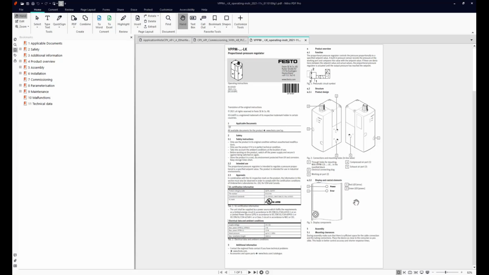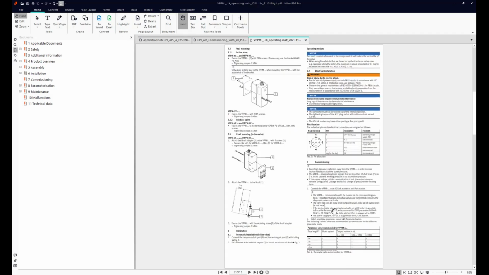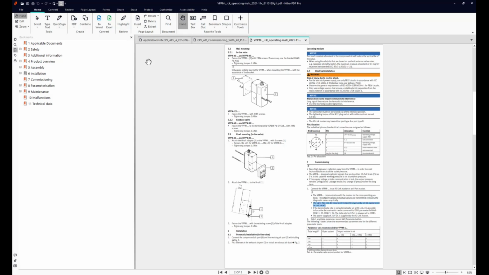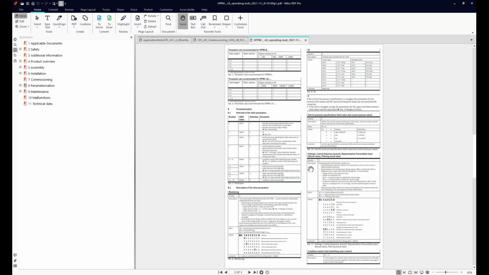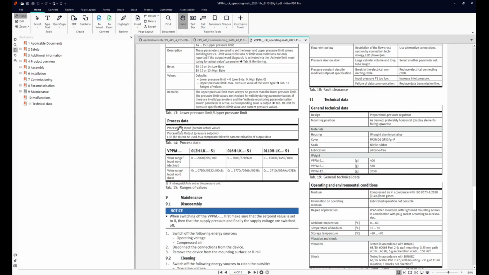Now we have this document open. If I scroll to the second page, I think, we zoom in a little bit, we'll first see that the input and output word are 16-bit, set point and actual. If we scroll a little further, we can see that we have a section called process data.